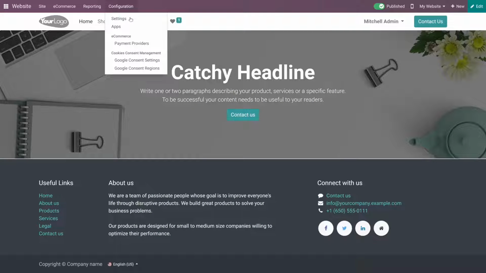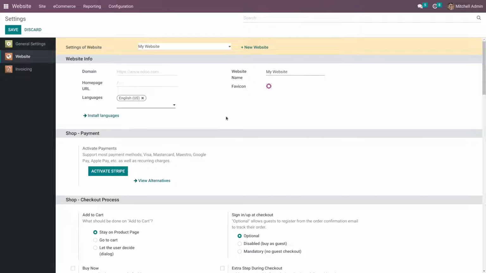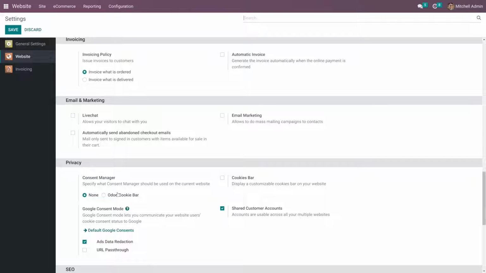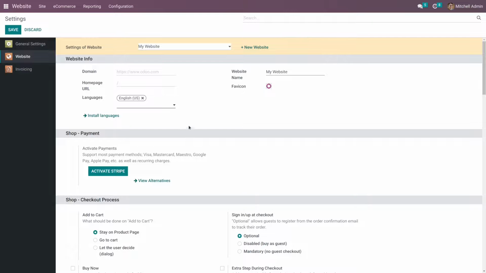Let's test it. To do it, go to the website configuration settings and activate the Odoo cookie bar. You can choose it in the Consent Manager section or just activate it with the cookie bar setting. To test our scripts, we should log out from Odoo, or we can use another browser for testing.